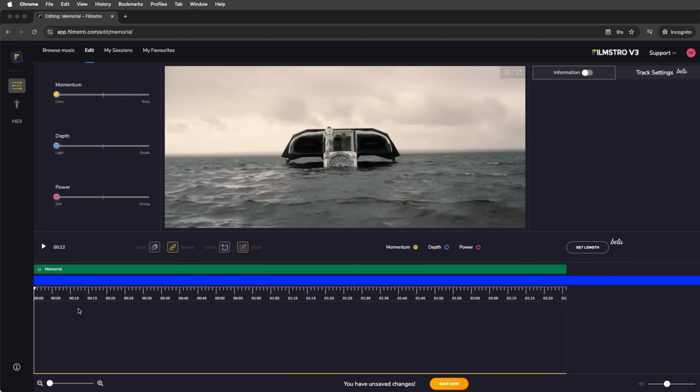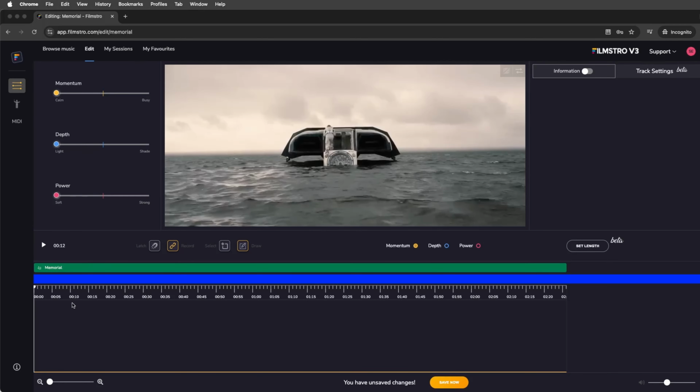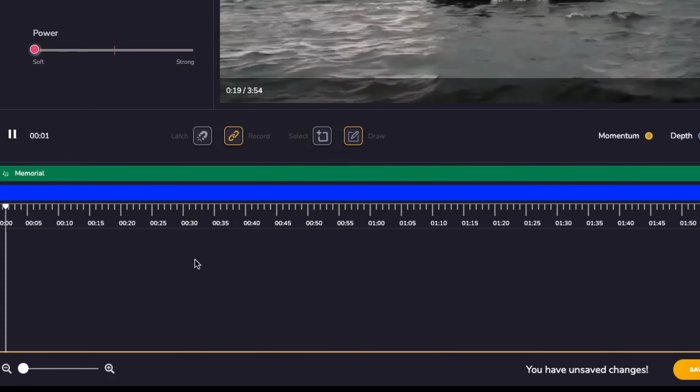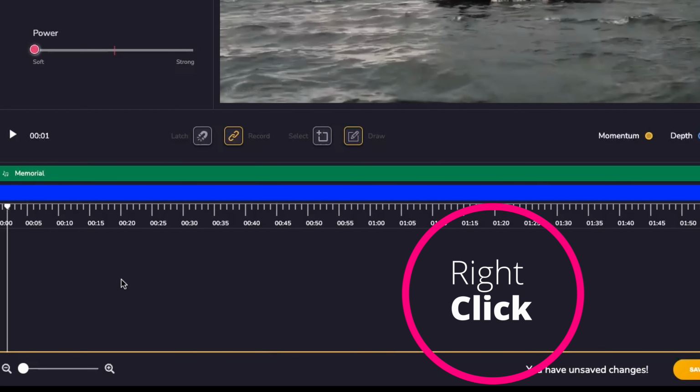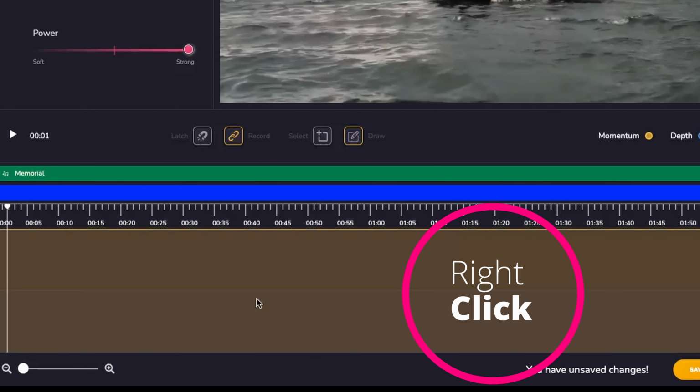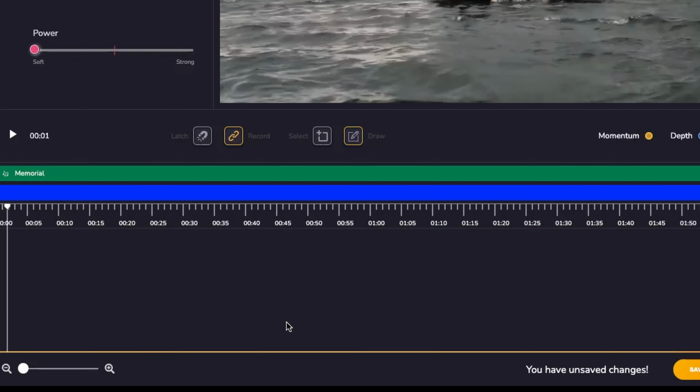So already this track has got a little bit too much going on in the bed. We are already in the bed, but if you weren't, you could just hit template and then select bed. So there we go. That's as opposed to maximum or whatever. So the bed is here.